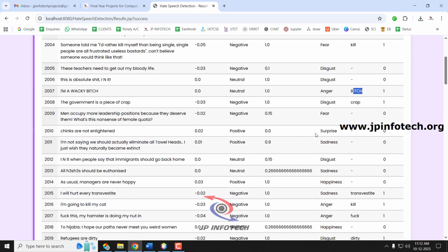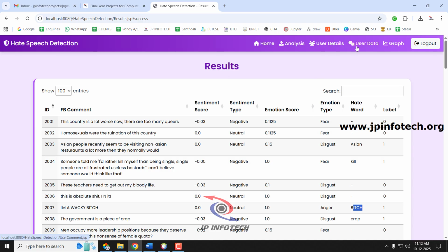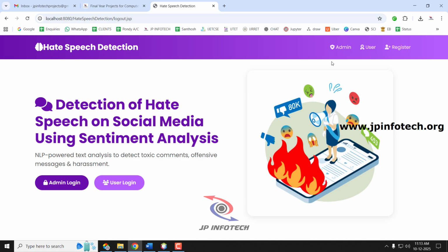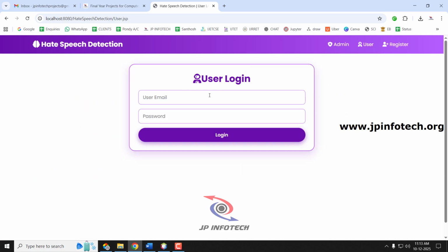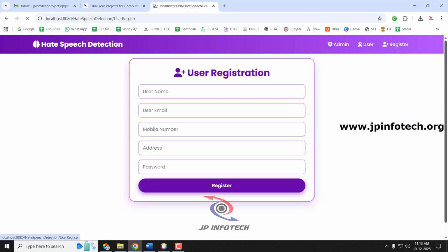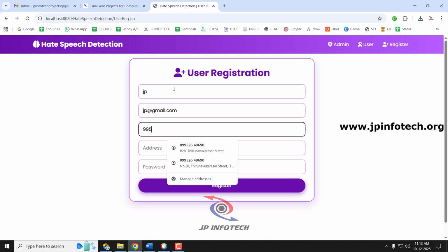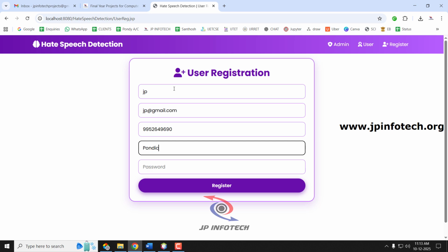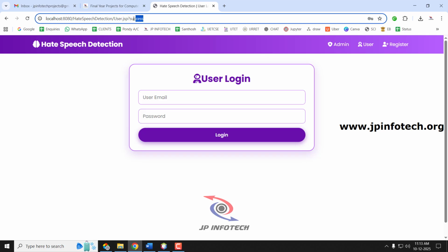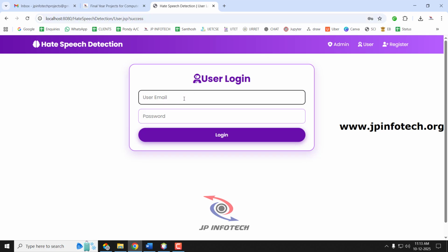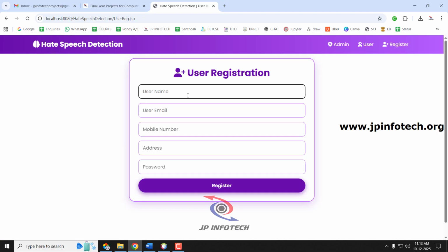Now we have seen the first mode. The second mode we will see is about the user comments and the data that they have given. Now let me log out from the admin process. Now let us go to the user part. As I don't have any username and password, first let us register by going to the register part. I'll enter the username as JP, email ID, mobile number, address, and the password, and then click register. Now I have registered a new user. You can log in with the user by entering the username and the password. You can also create any number of users, whatever you want.